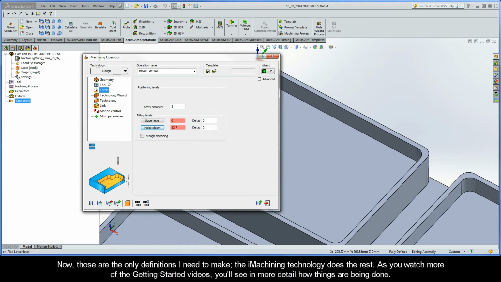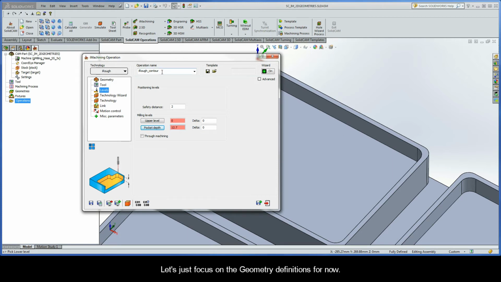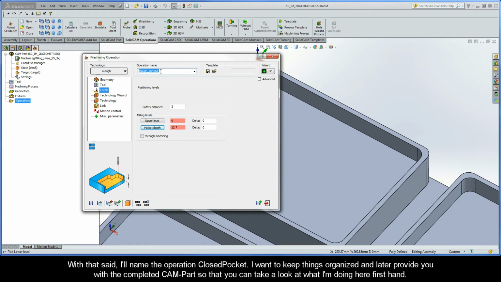Now, those are the only definitions I need to make. The iMachining technology does the rest. As you watch more of the Getting Started videos, you'll see in more detail how things are being done. Let's just focus on the geometry definitions for now. With that said, I'll name the operation Closed Pocket. I want to keep things organized and later provide you with the completed CAM part so that you can take a look at what I'm doing here firsthand.